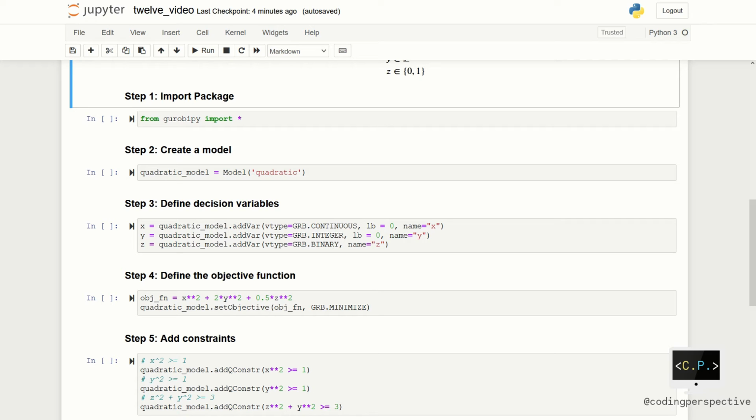Next, we will define our decision variables, where x is a continuous decision variable with a lower bound 0. y is an integer decision variable, again with a lower bound 0. And last, z is a binary decision variable.